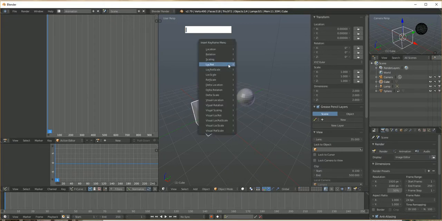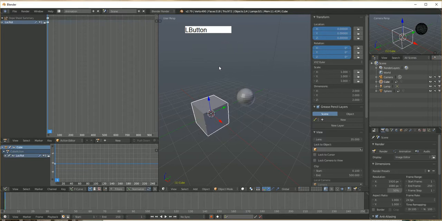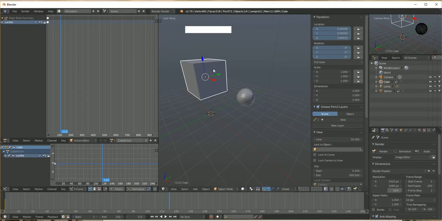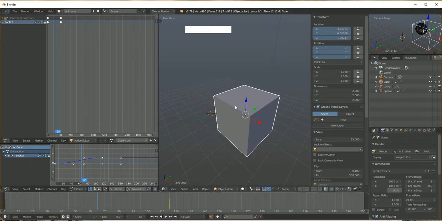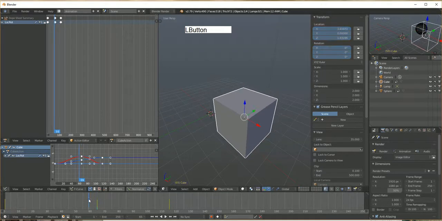Okay, so now, let's go to the cube and let's do it another way. We can do it inside the viewport, and in this case I'll do location and rotation. And then now I'm going to move the timeline forward and move the cube, and then location and rotation again. And then I'm going to move it back, and I'm just going to do another one in the middle here, location and rotation.